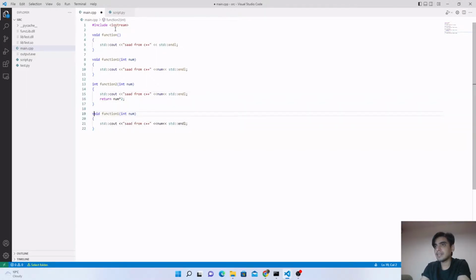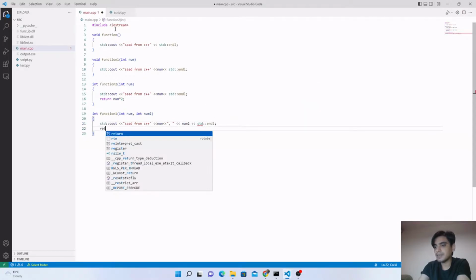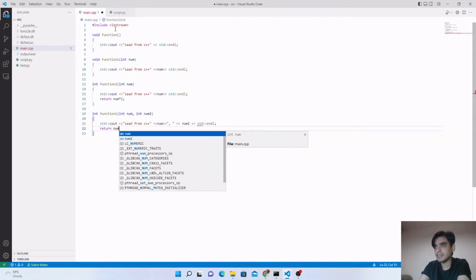Next thing, we will create another function and we will return int from this function again, and this time we will pass two arguments inside this function of integer type, num and num2, and we will display these two arguments here separated by a comma and num2. That's it. And this time we will return the multiplication of these two variables, num into num2.